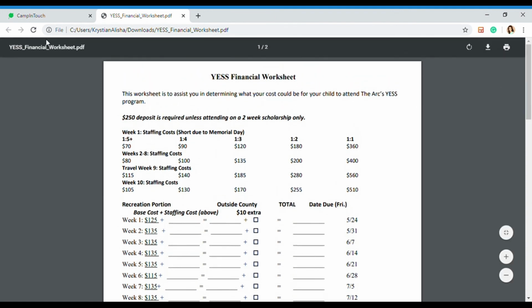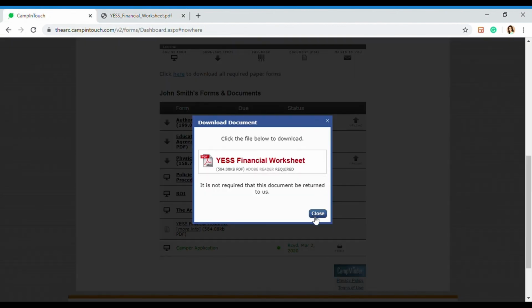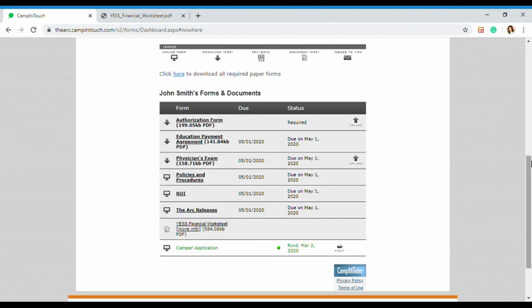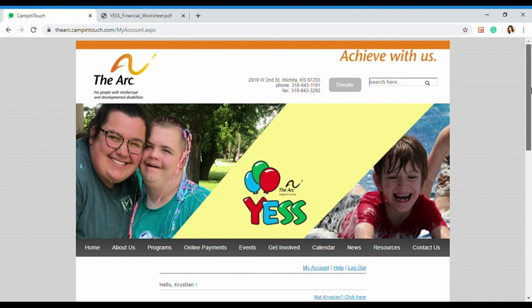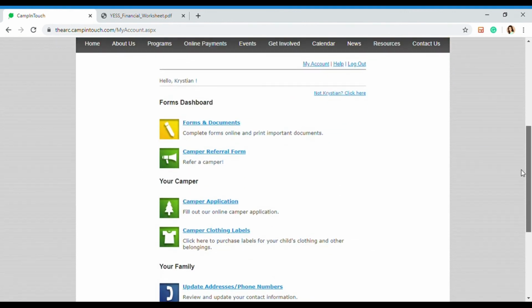So this breaks down what the cost of camp is, how that staffing cost works out, and then totals it at the bottom. So again, this is really just for your benefit to see the breakdown and be able to provide that if you're getting a funding source from somewhere outside of the ARC.